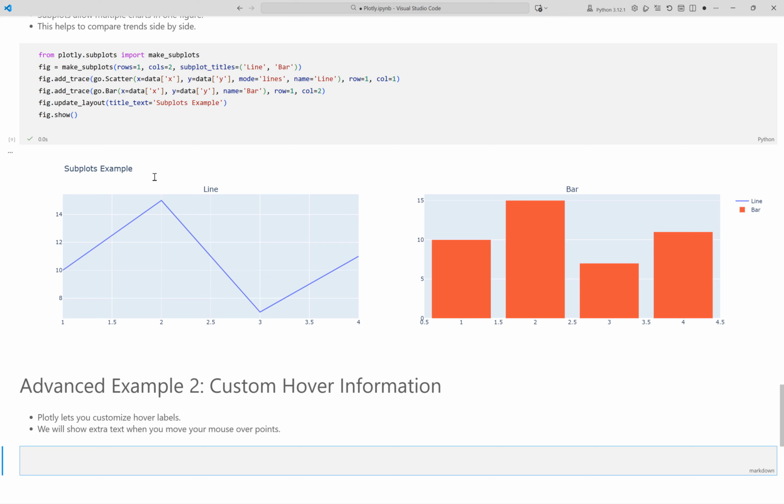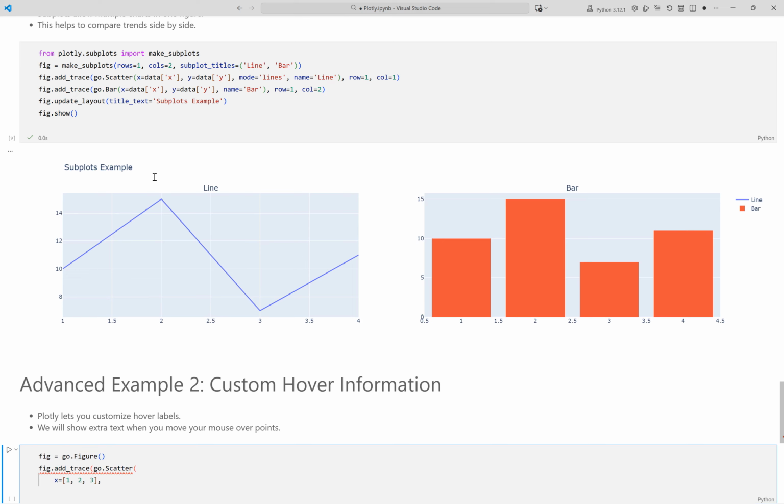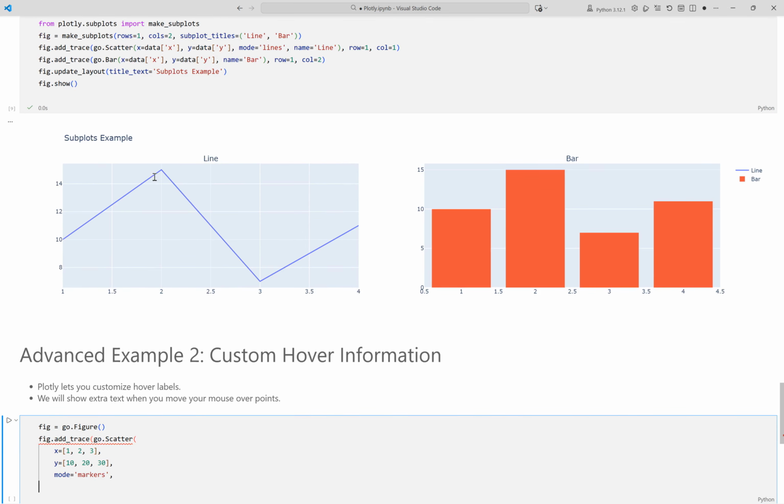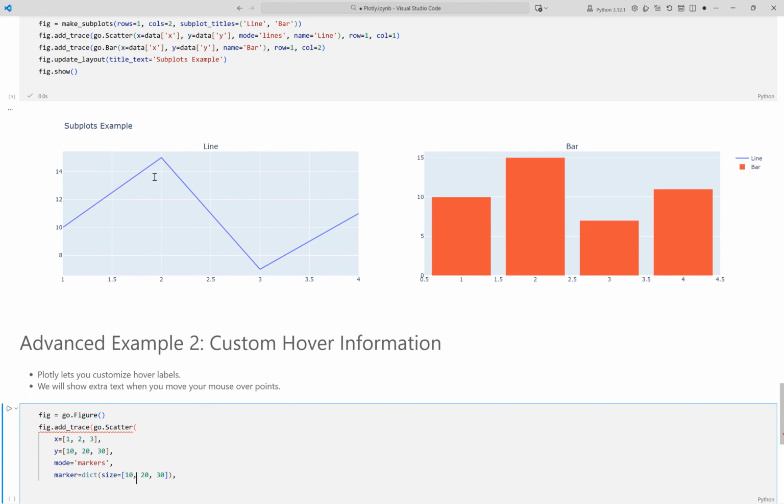This creates a new figure object. This adds a scatter plot with custom settings. This sets the x values. This sets the y values. This makes the chart display only markers, dots. The marker sizes are set to different values.